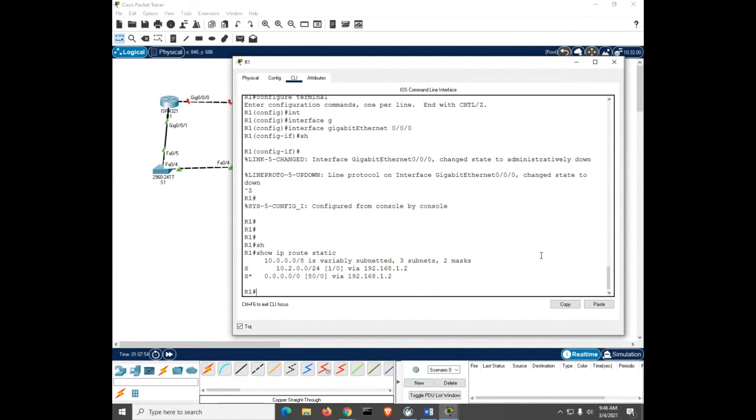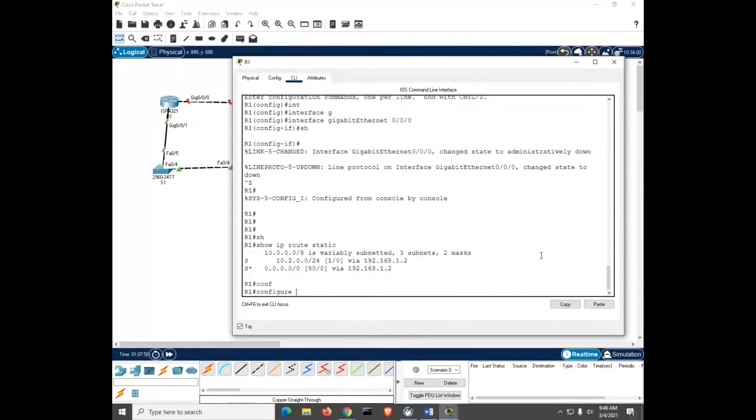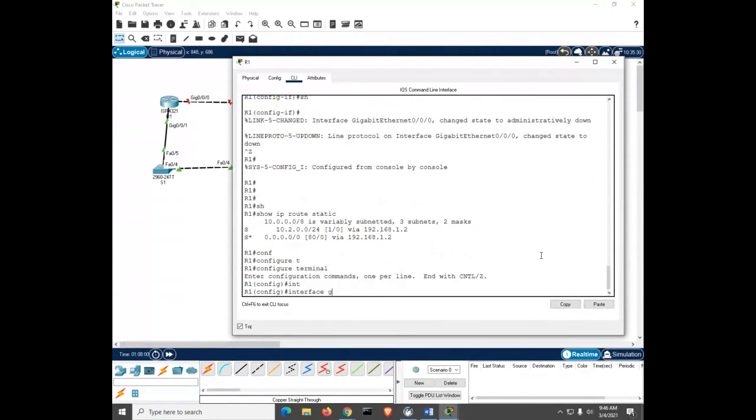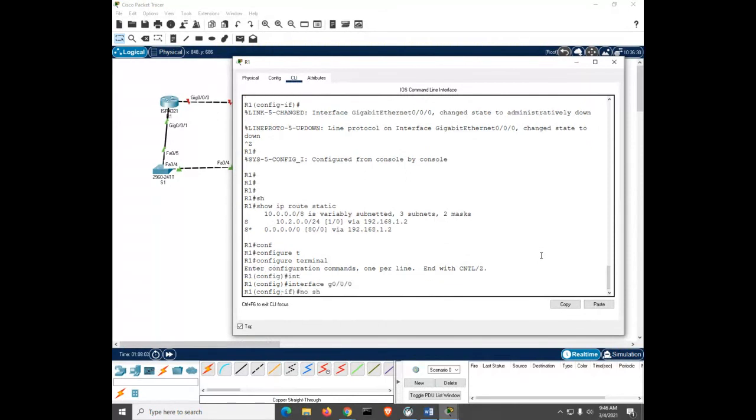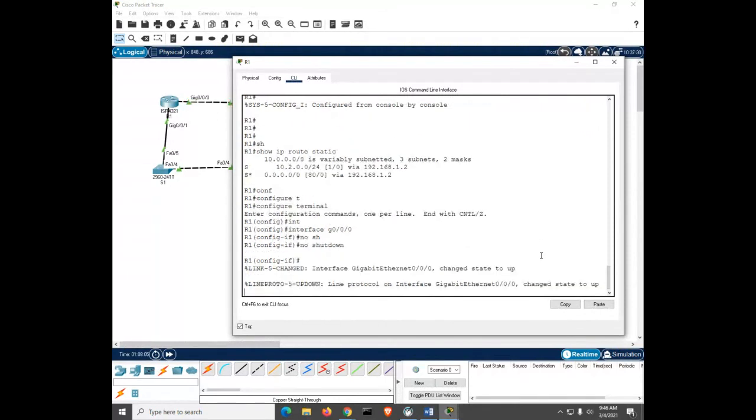Now we need to do a no shutdown. Bring that port back up again. So config t, interface G0/0/0, do a no shutdown, and we'll do it really well now.